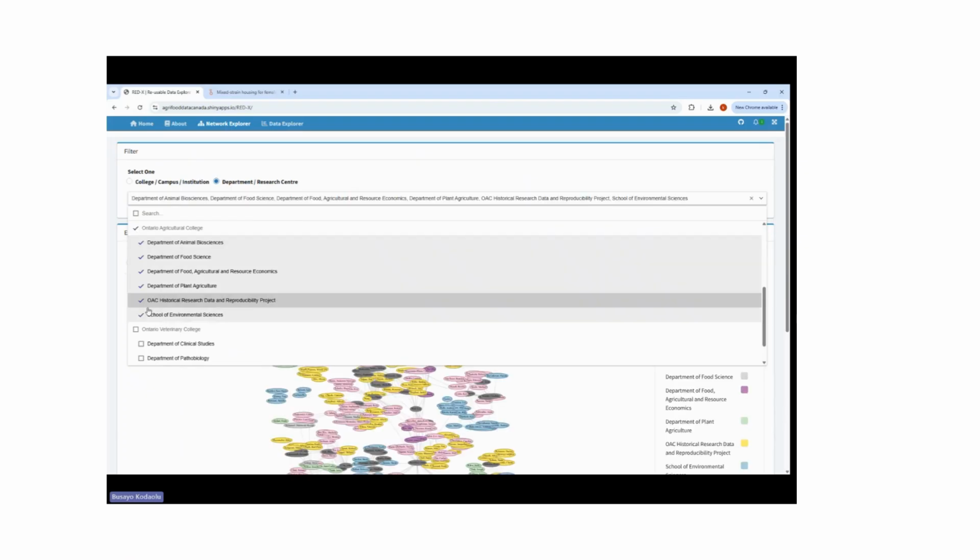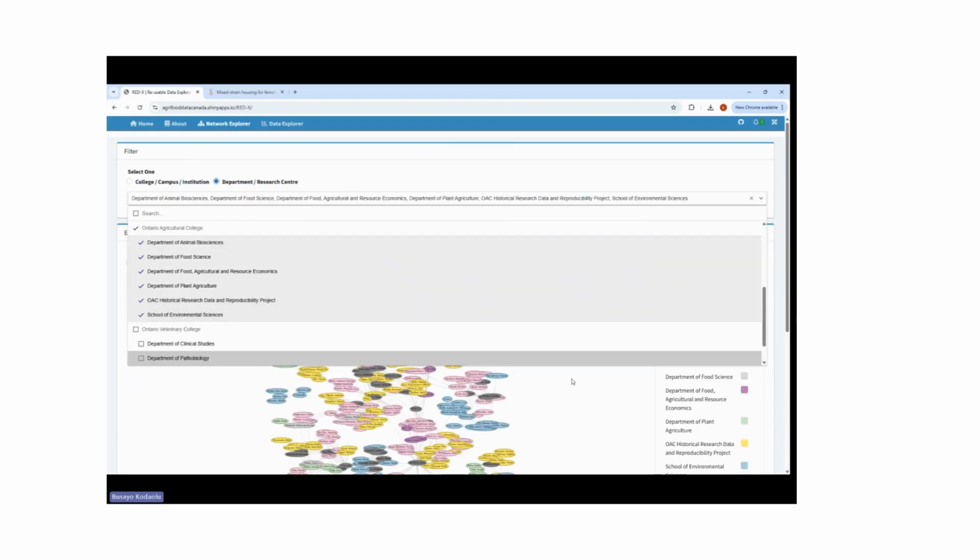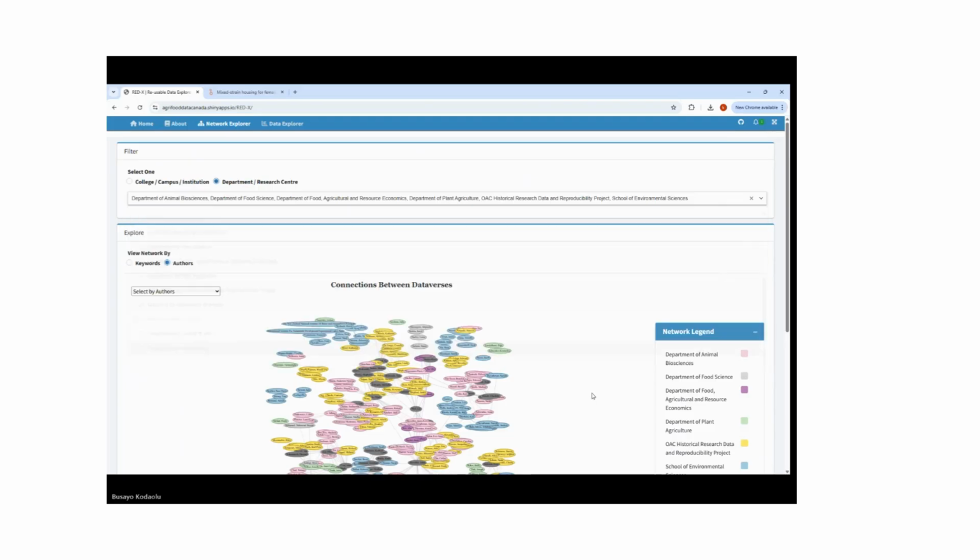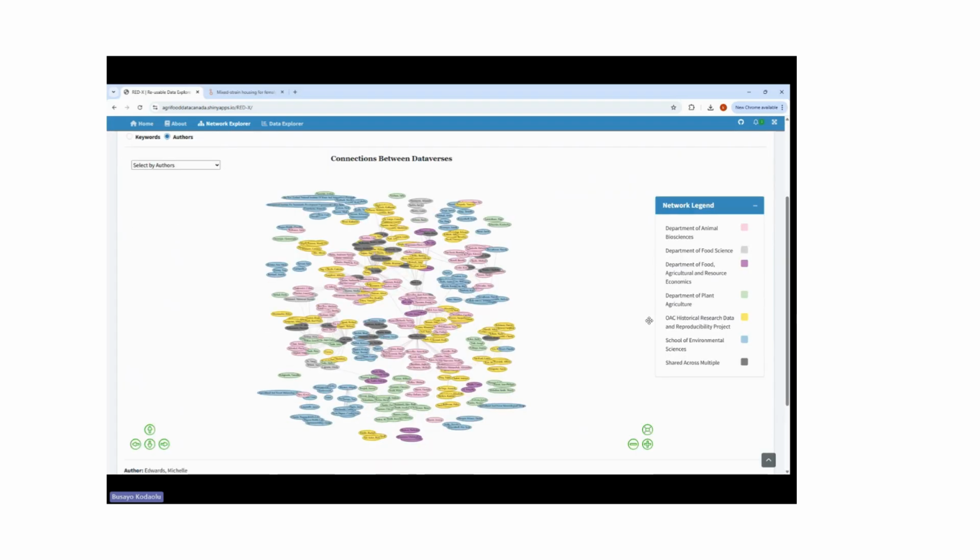Now, with all the departments selected, we have 6 departments in Ontario Agricultural College that are associated with Ontario Agricultural College on Borealis. So we can see that each department has their own different colors in the legend. That makes things clearer, and we can see where everybody falls in within the whole map.